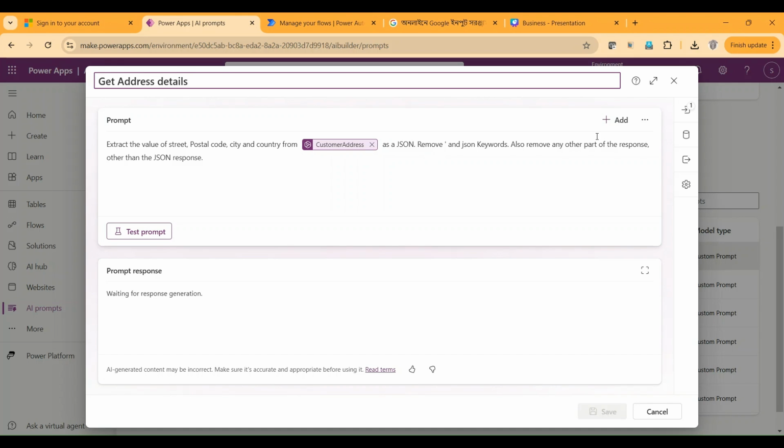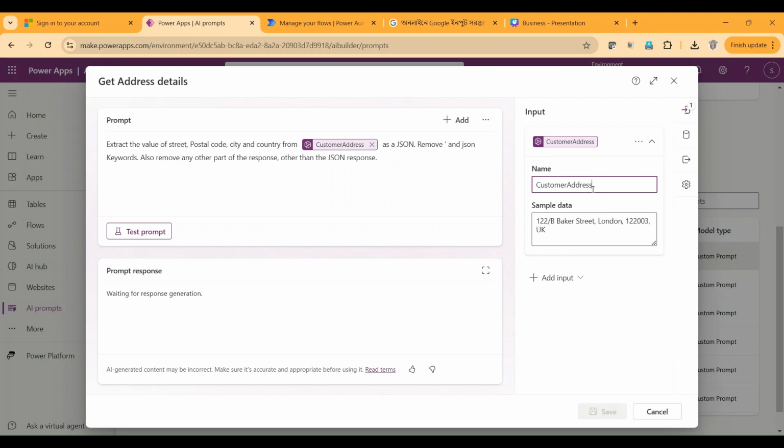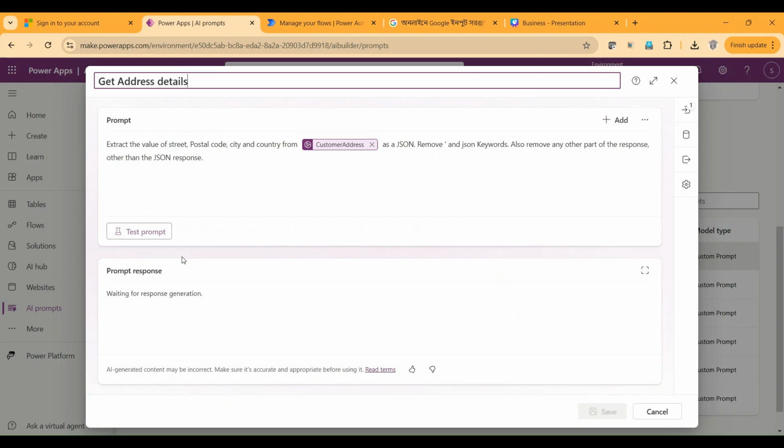Okay, so what does this mean? Let me tell you. If I click on this icon, which gives me the input value, I've created a variable called customer address, and inside that I have given sample data like this, which is a street name, a city name, the pin code, and the country name. Given a sample like this, I am expecting my custom prompt to extract these details from that variable and come back to me as JSON.